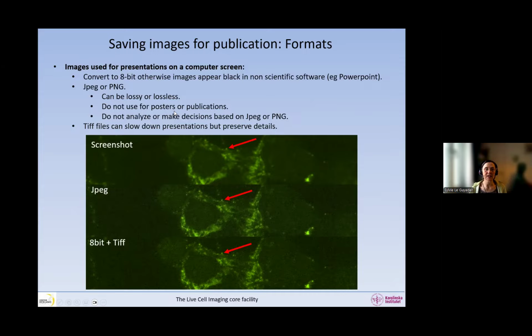But don't use these formats for posters and publications, and do not analyze these images or make decisions based on JPEG or PNG, because there are a lot of artifacts created in the images. On the screen, you may not see them, so that's okay, but don't use them to analyze or make decisions. If you look at the images, don't decide things like this. TIFF files, if you put them in a presentation, can slow down the presentation, but at least they preserve the details.